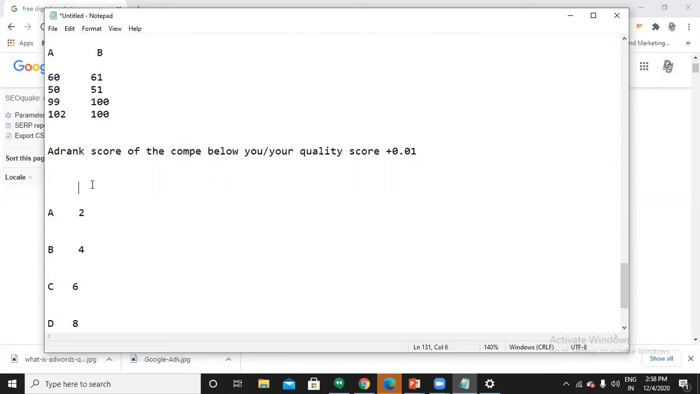Now we will also have quality scores. What are 2, 4, 6, 8? They are the max CPC of each and every advertiser. That means the maximum they want to pay is $2, $4, $6, $8 per click. Next, they will also have some quality score, which I'm just going to mention.